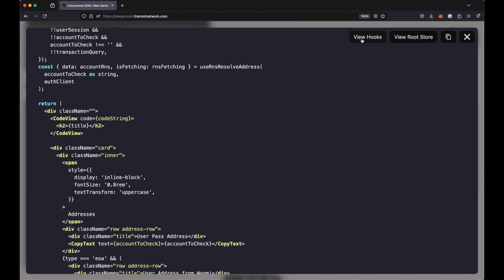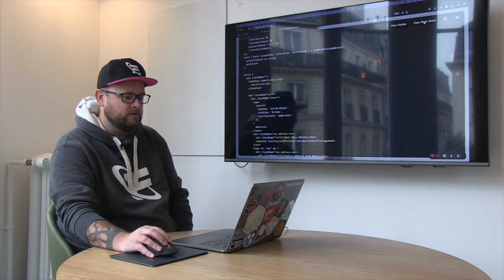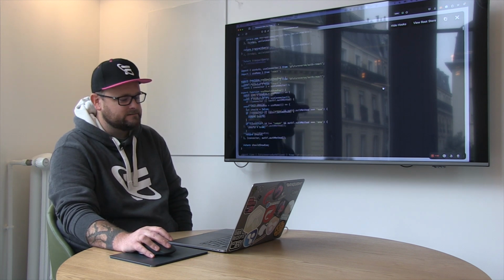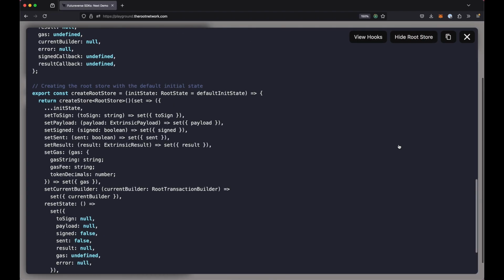Inside of these snippets, we'll see a link to the hooks that are used throughout the application, and also our state management store in this application to help you better understand how data is flowing. You see the hooks here and our state store here.